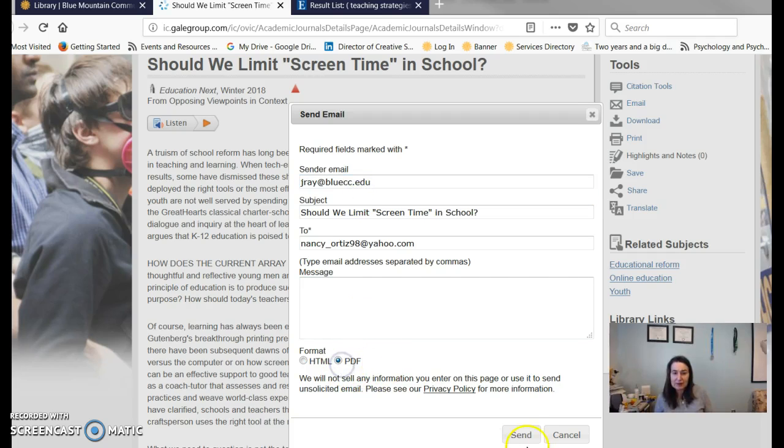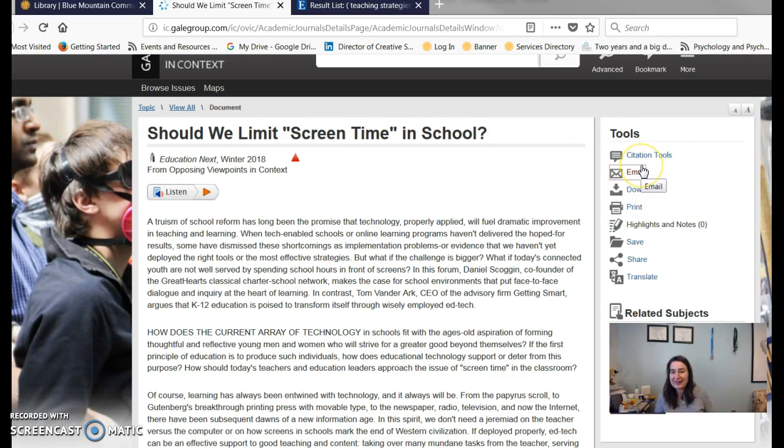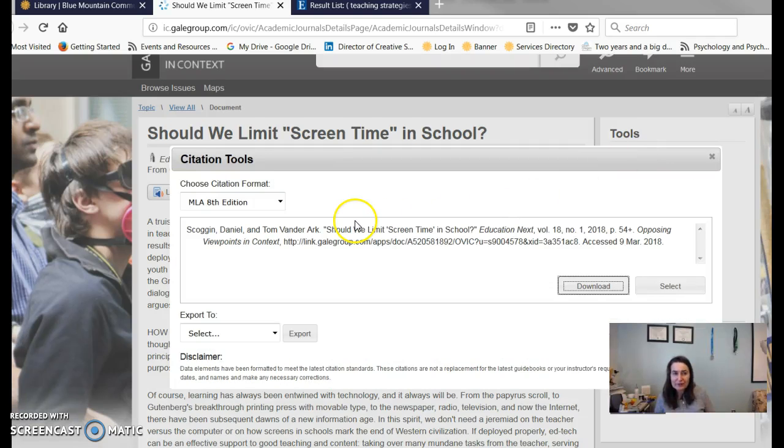That's the sender email, so that's actually from me. And I'll send it to you in PDF. Send. If you want to send it to yourself, I think it's a good idea, good practice. Again, the citation tools are right here. This class is using MLA, so you'll want to use the entire thing here, but edit it a little bit. You don't need the URL, definitely.